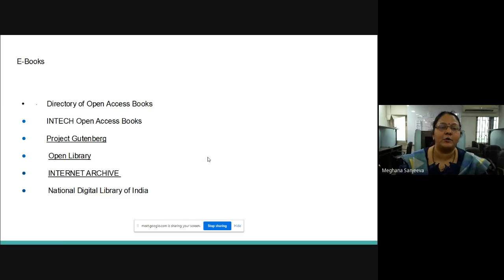Next, we move on to some of the ebook sites. These are all official. I'm sure all of you use many of the sites like pdf.net and so many other sites from which we are able to get books. But these are all legal websites from where we can download or we can read some books online.